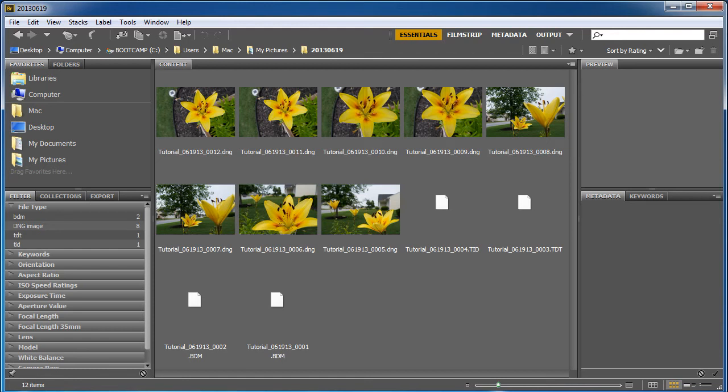So remember, I named these tutorial, which really doesn't make sense for what those things are. They're flowers, and I know that. So what I'm going to do is rename them all at once. Now, that's one of the cool things about the Adobe Bridge, is that you can rename all your files in all sorts of ways all at once.